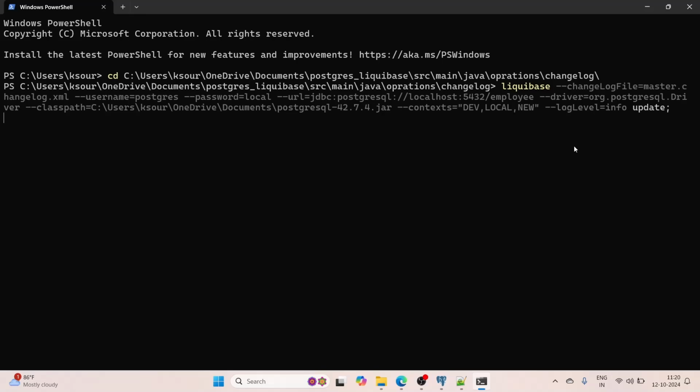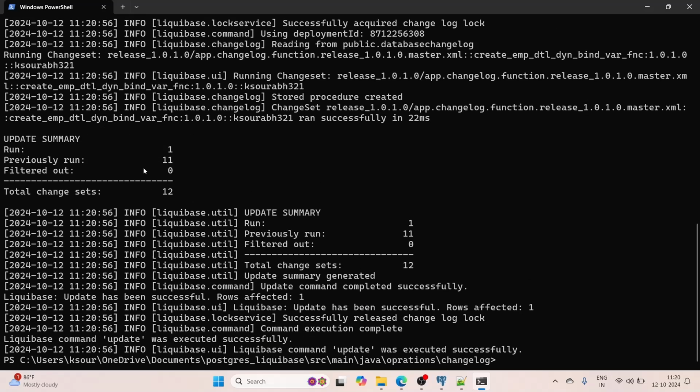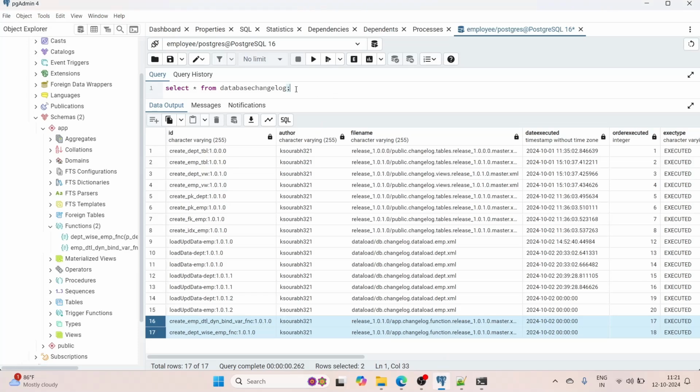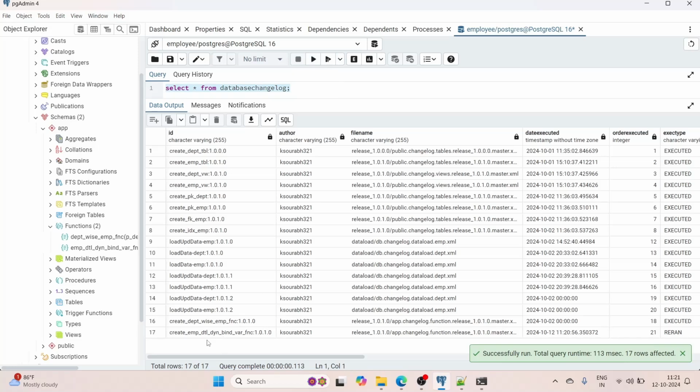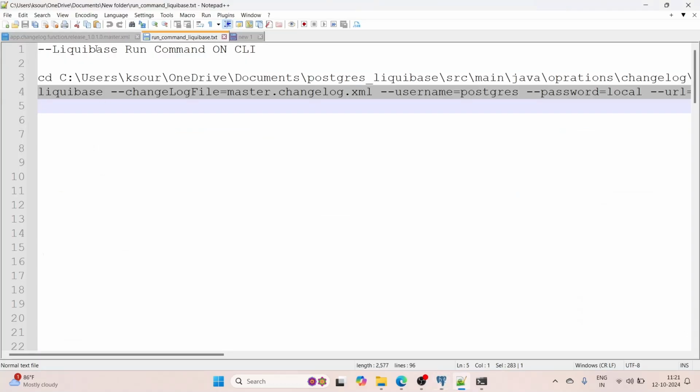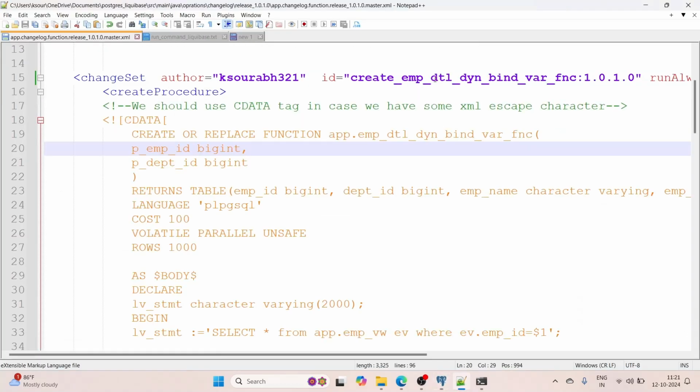Okay, so now let's see. You can see there is one run, right? We marked runAlways as true in one function, so there is one run and it has deployed that function. Let me go back and check the change log. Now you can see the function which we marked. So what was the function? The function was the employee detail dynamic bind variable function, right?